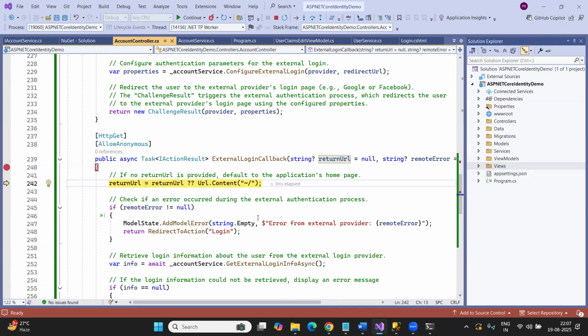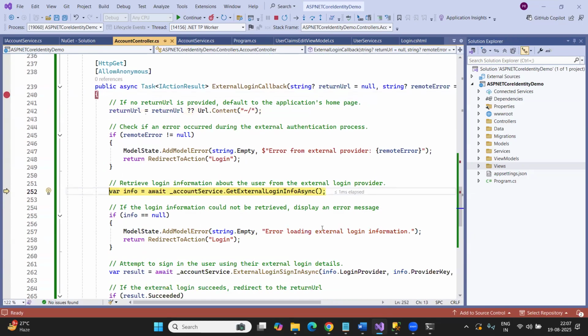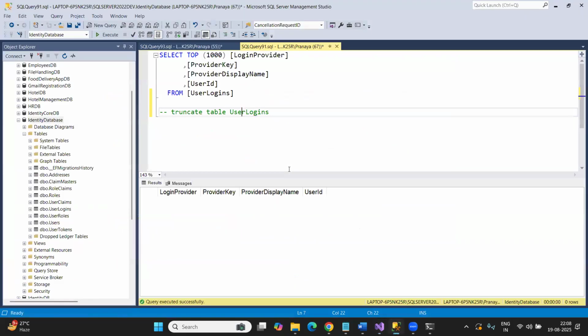So not the login page, the return URL will be set to the home page. Then come to this one. First of all, it is trying to log in the user with the provided information. Does the user have any login information available in the database till now?